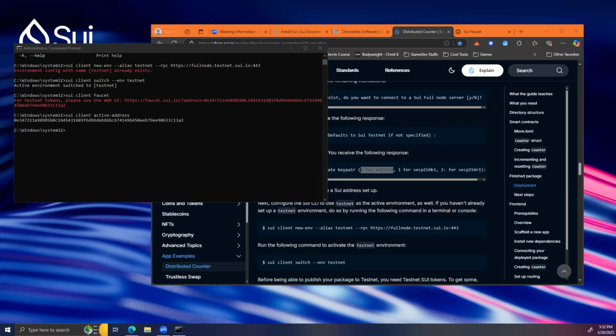Environment config with name testnet. Okay, well, that's good. I mean, JB, it just means you're a step ahead, JB.